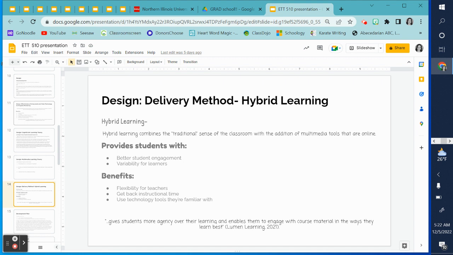There are lots of benefits from this. There's a lot of flexibility for teachers; at any time in the day, they can do this. We get back instructional time, and they use technology tools that they're familiar with. Lumen Learning says that this gives students more agency over their learning and enables them to engage with course materials in the ways they learn best. So this gives them a little bit of ownership of their learning.